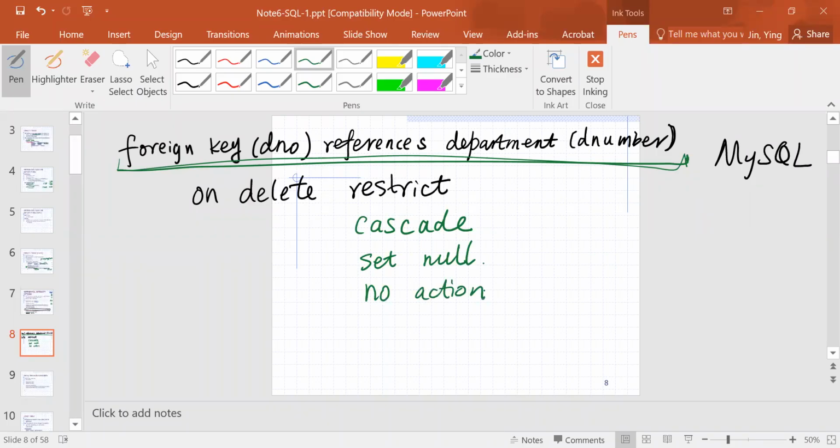So what is NO ACTION? NO ACTION is the same as restrict, and also the same as just specifying up to here without the rest. Okay, so that's four possible choices you can do. Don't put all of them. You can only pick one of them from the given choices. Okay, so that's for ON DELETE.